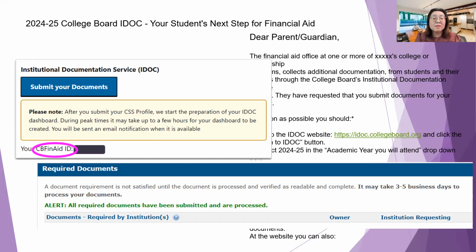When you see this, all required documents have been submitted and are processed, that's pretty much the IDOC document session is done. It doesn't mean that your whole private school college financial aid processing is done, because some schools, like, I know for sure USC, I know a lot of you apply for USC. Almost all California students do. I know for sure USC doesn't want you to upload the document through the IDOC. They want you to go to their school website, fill out a bunch of forms and upload documents in their school site, in your student portal.